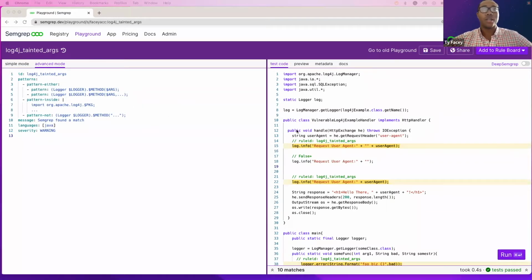So let's say I want to change a few instances here. Instead of using the pattern inside with that import statement, let's say we're just trying to look for instances inside this public method here. So I'm going to go in here.